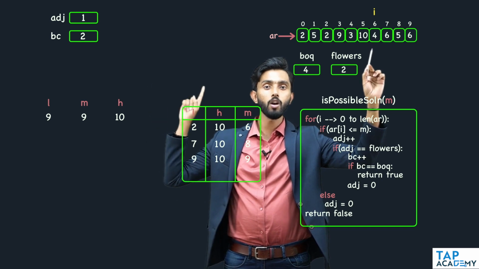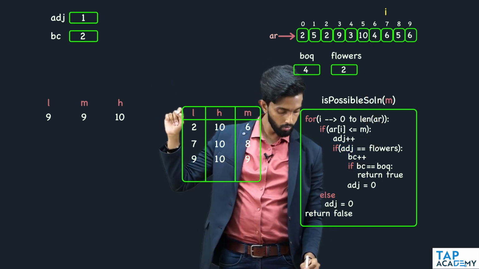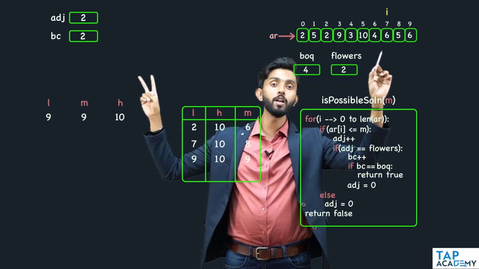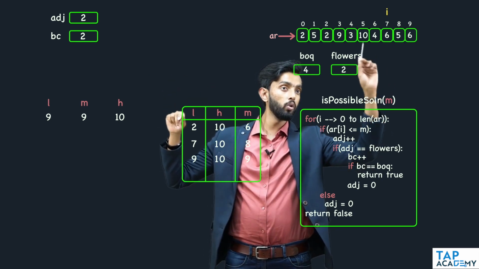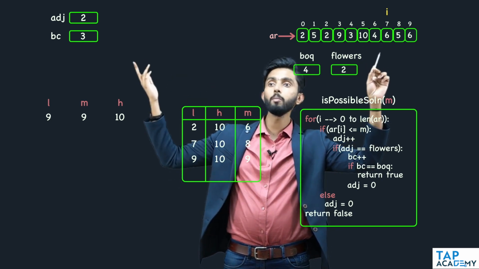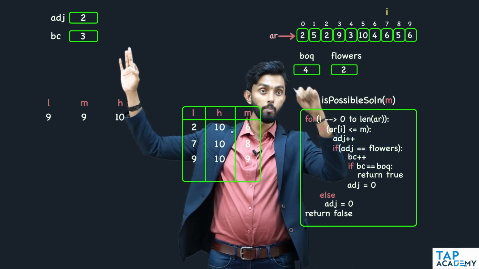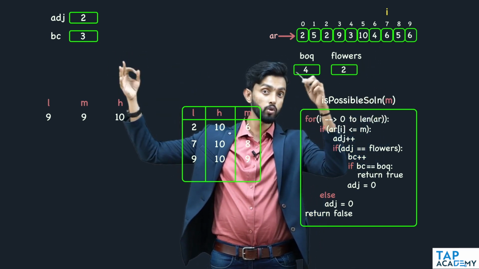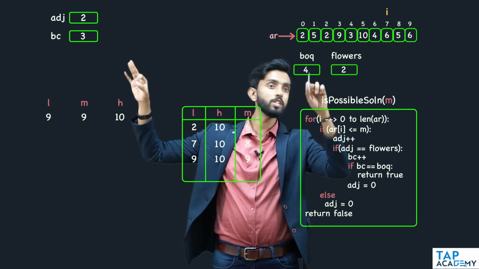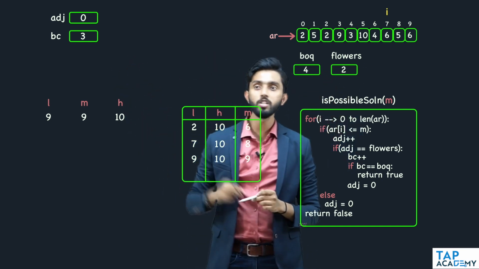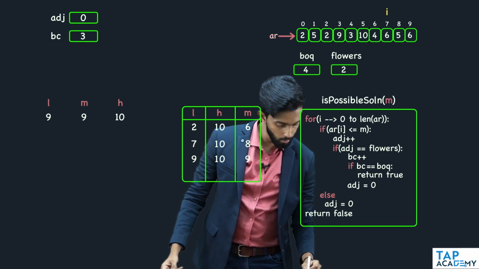Yes. Increment adjacency count. It becomes 1. Right? Move this forward. Will this bloom? Yes. Increment adjacency count. It becomes 2. Now 2 flowers you have. Create a bouquet. Increment bouquet count. 3 bouquets you have created. Beautiful. See if 3 is equal to the number of bouquets that you want. No. No means you have to still move forward, right? But because I created a bouquet, I need to reset the adjacency count. It becomes 0. Next, I will move forward.